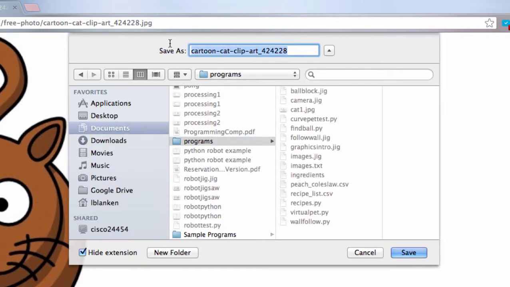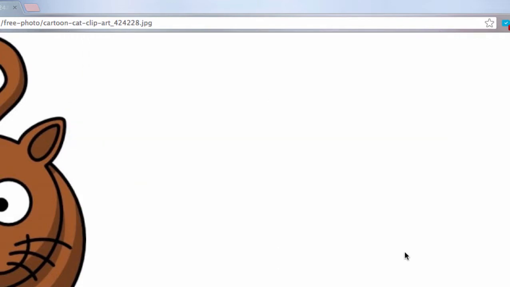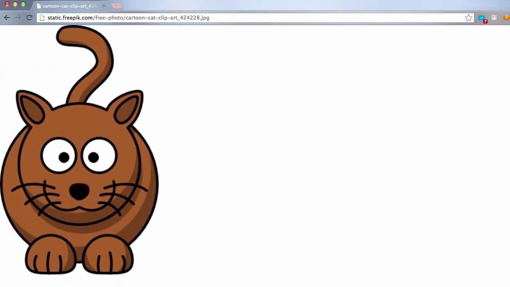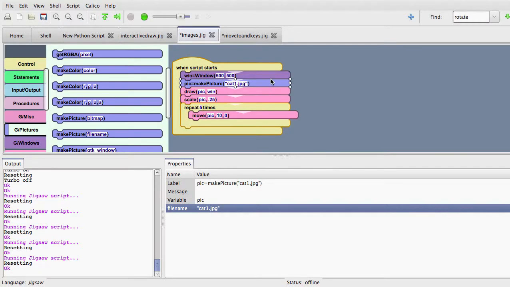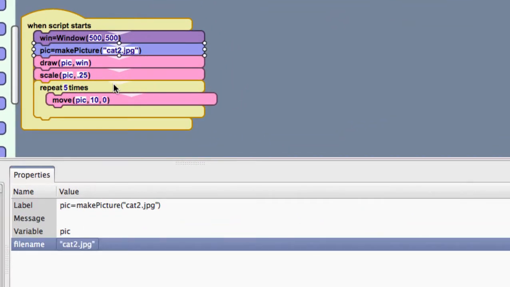And I'm going to rename it while I'm at it. So I'm going to call this Cat2 because I downloaded one earlier. So I'm going to save that. So that should show up in my computer program now. So I'm going to go back to my computer program, and I have Cat1 in here, and now I'm going to change this to Cat2 so we can see that other image in here.